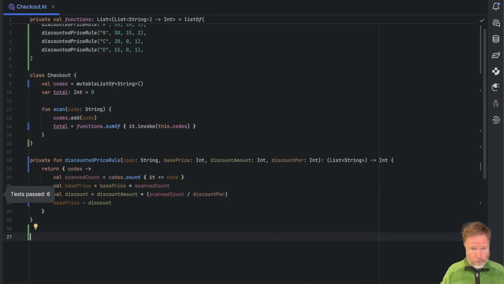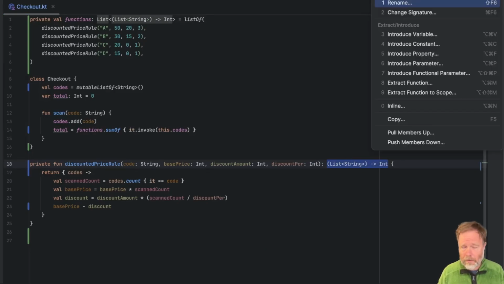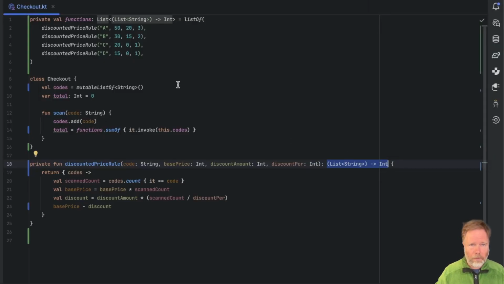things are still good. And you may have heard in my voice up here when I was making this list of string to int that I was a little uncomfortable. This is a bit ugly. So I think there's something trying to get out here, and that's something that's list of string to int here. We'll say refactor this, and we'll say introduce typealias. Oh no, because this is K2. Okay. So anyway, at the top we'll do it ourselves.